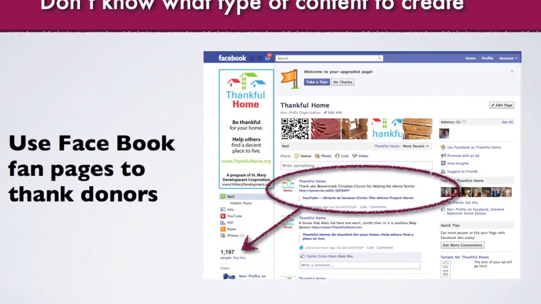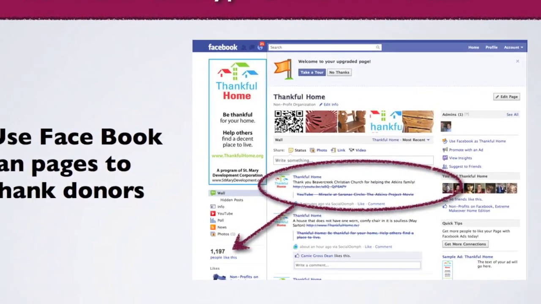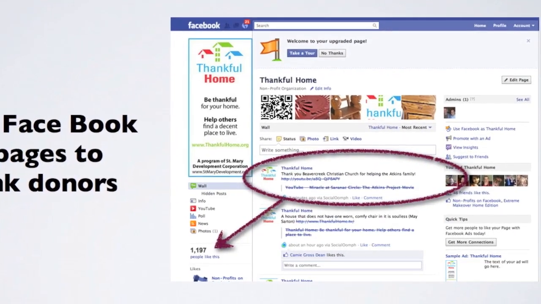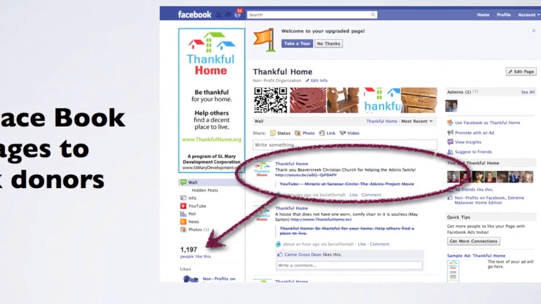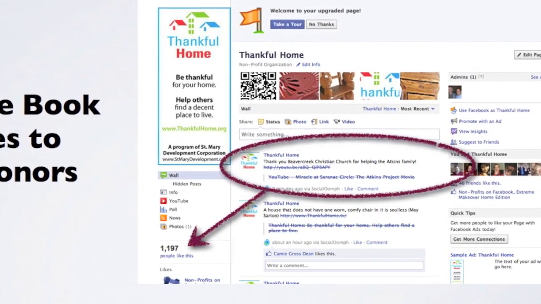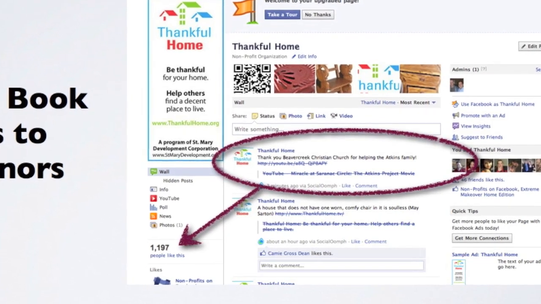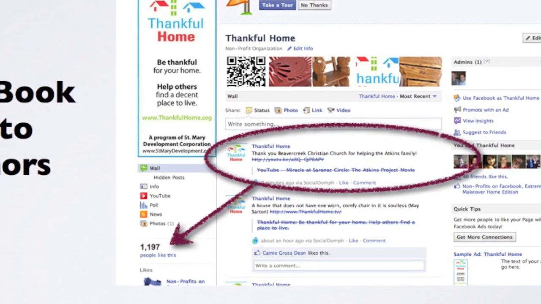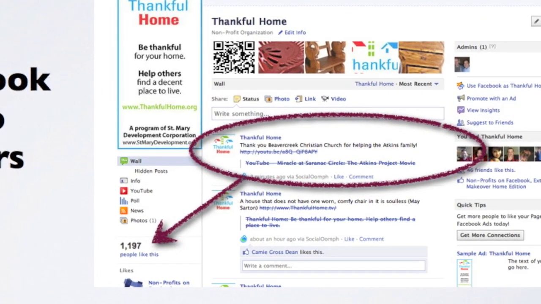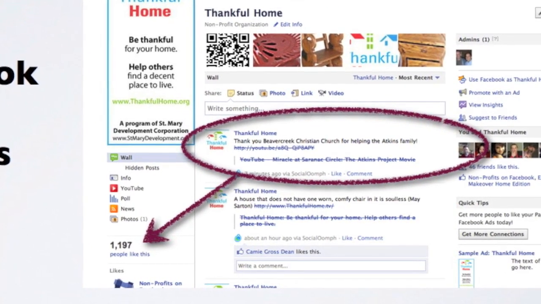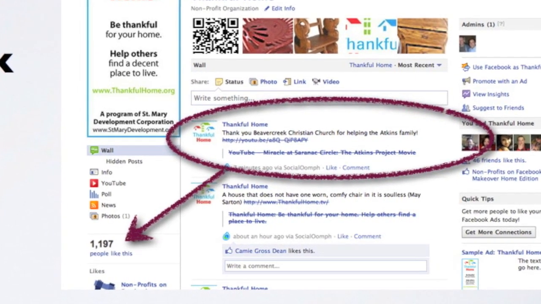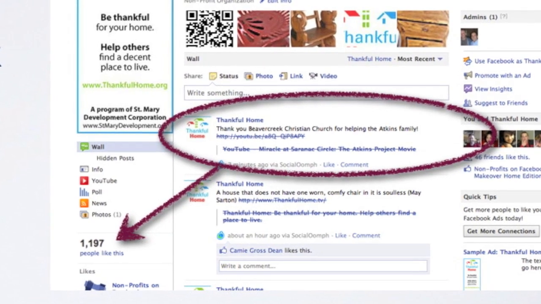We also use Facebook fan pages to thank donors. This is a fan page for our website, thankfulhome.org, where we talk about housing projects, what a blessing it is to have a home, and people share their experiences. In this case it says, thank you Beaver Creek Christian Church for helping the Atkins Project. We have just under 1,200 people who have clicked like on this page, so that message goes out to all of them. I did 63 of these, and I'll talk about how I did it in a little bit. So 63 thank yous went out on Twitter, and 63 on Facebook.